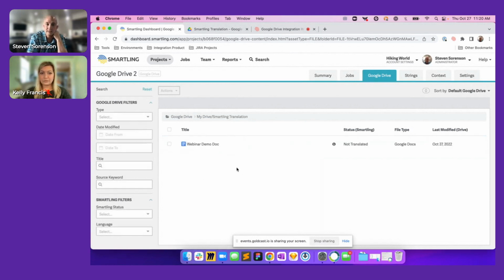And you can drill into this. And now you can see there's our document that we're expecting to translate. And you would also be able to drill into folders. If there are additional folders and folder structure, you have the whole breadcrumb structure. You can navigate in and out.